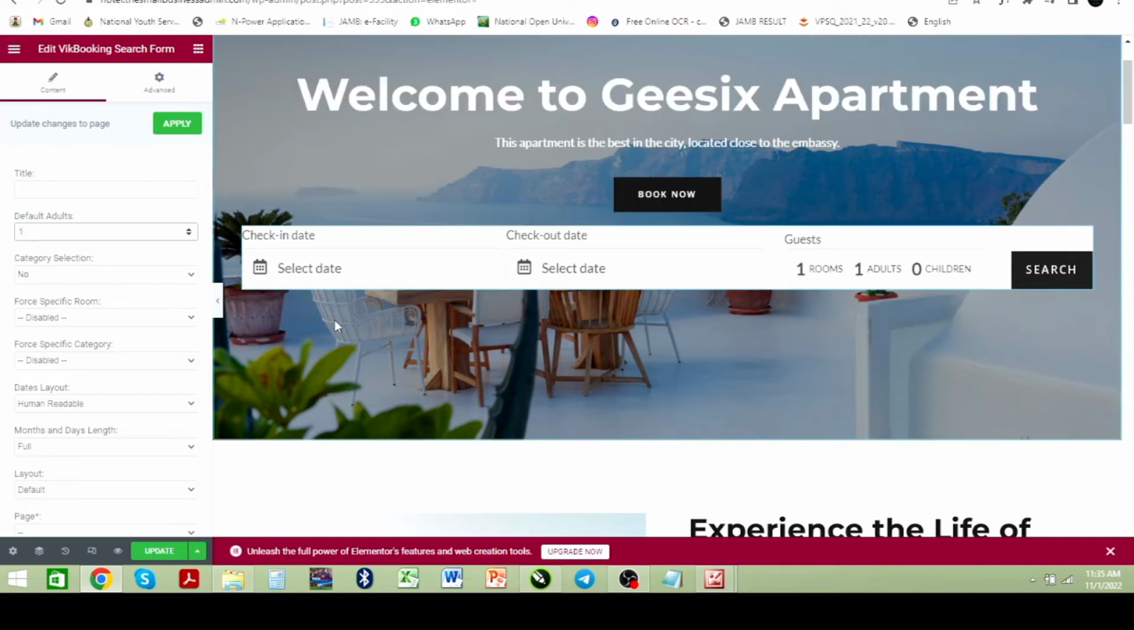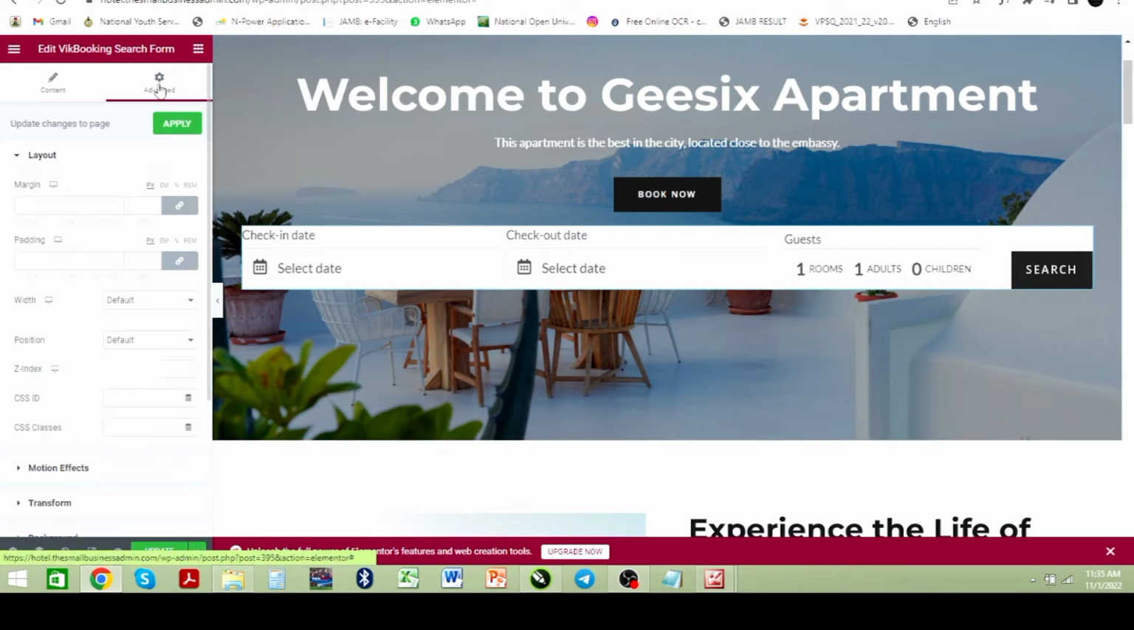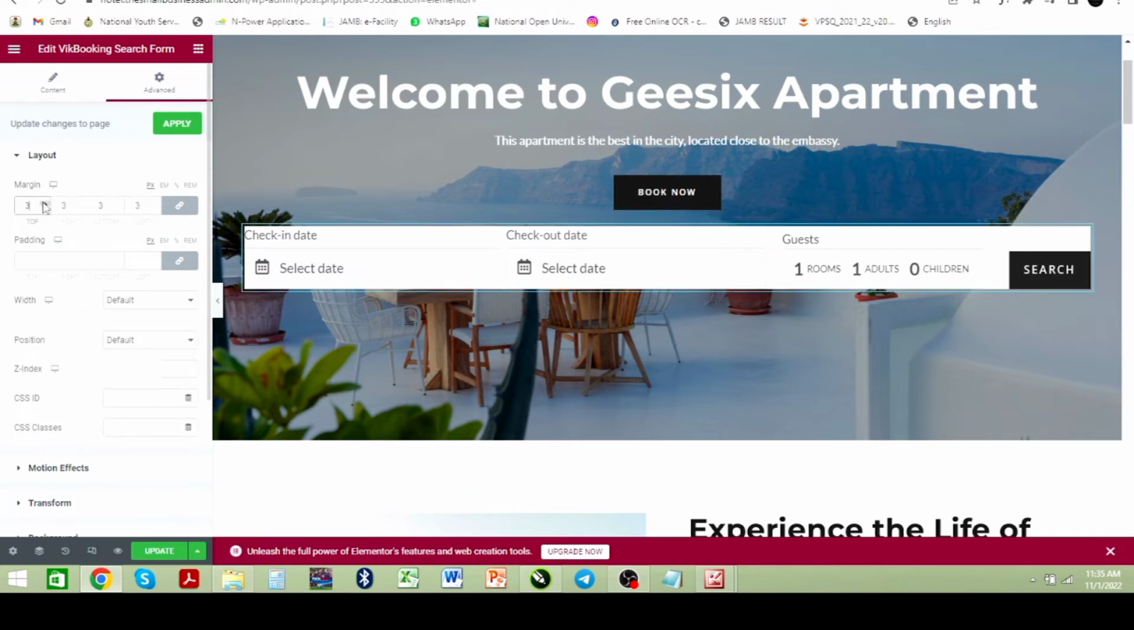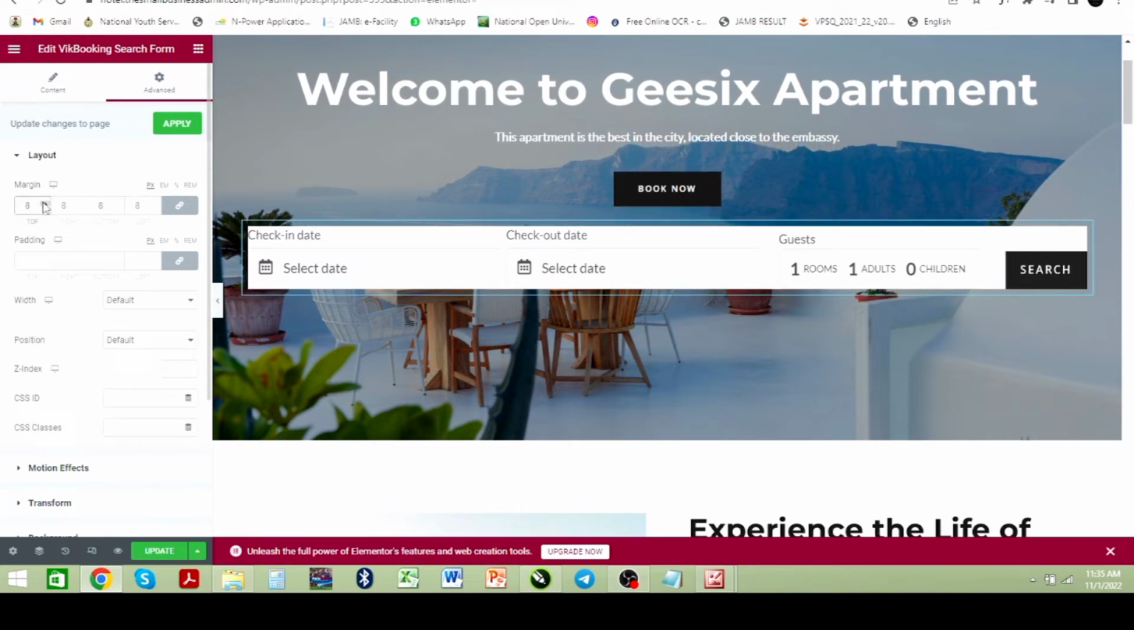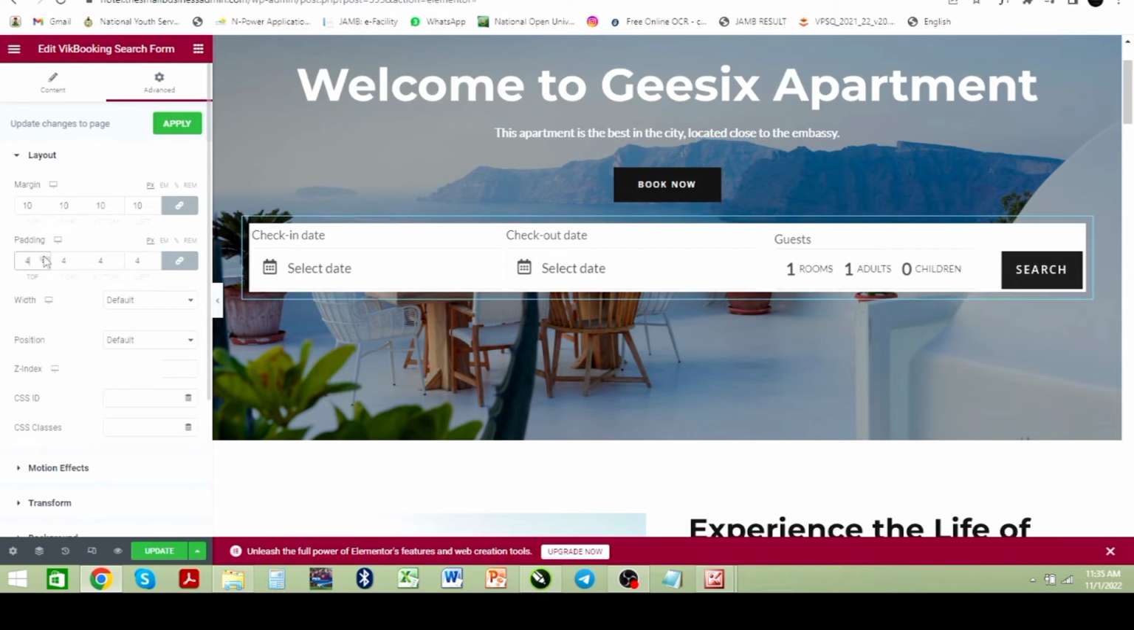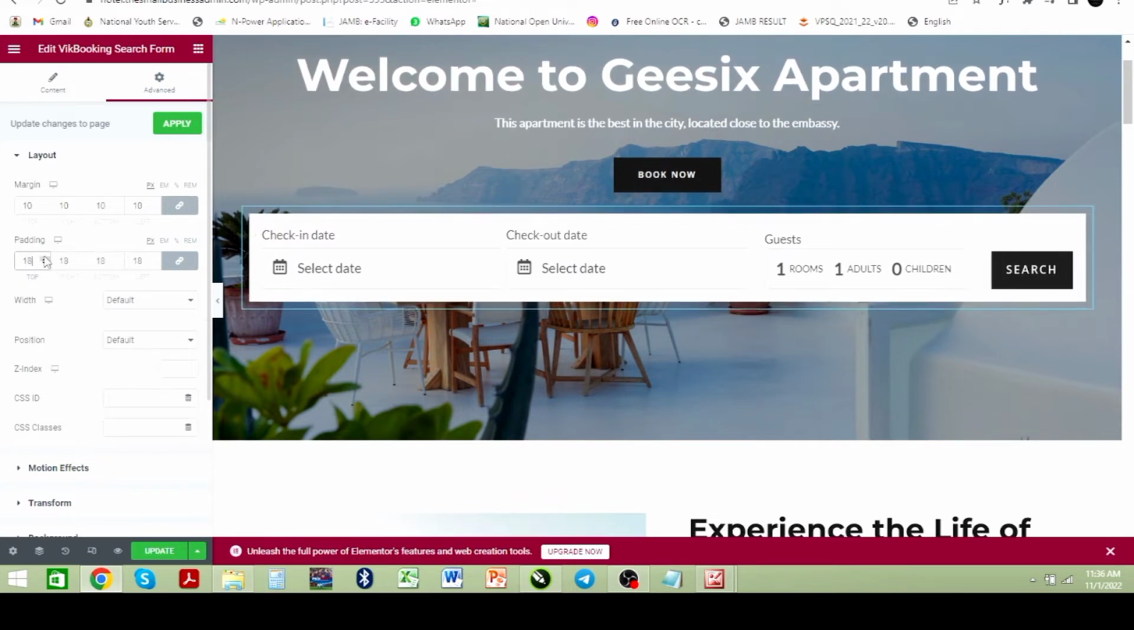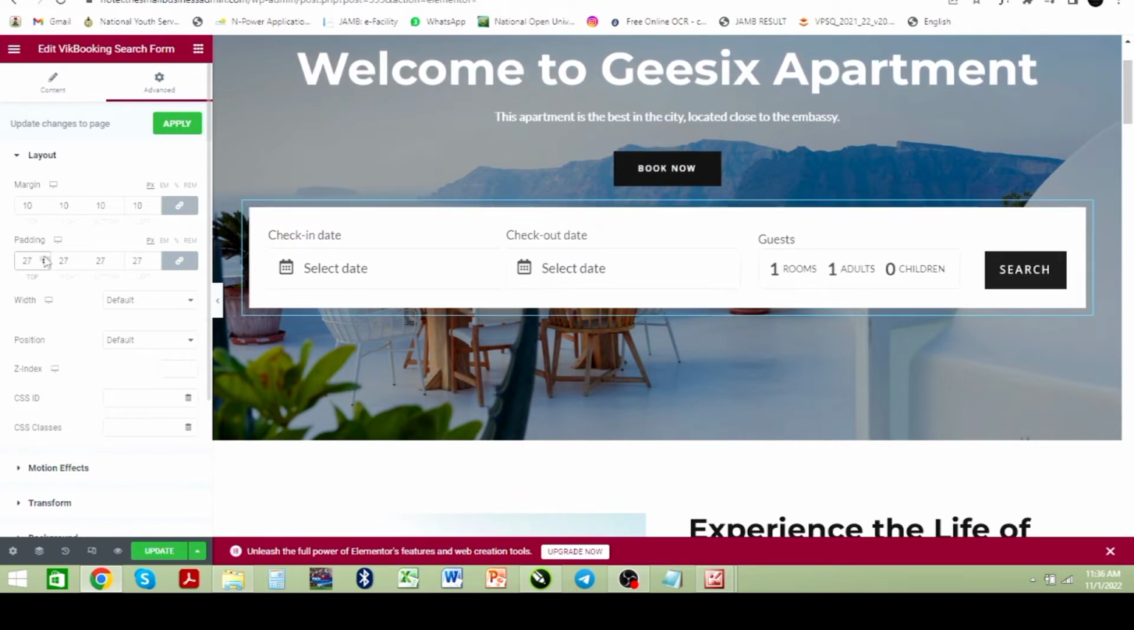Then for the margins and paddings right here, to fix that we go to advanced. So under advanced, you can add margin for this particular search bar. So I can just click on this now to add the margin. After adding the margin, let me leave it at 10. Then I'll come down here and add padding to it. What padding does is move it away from the edge of the box. You can see it adjusting. But now it's adjusting on all sides.